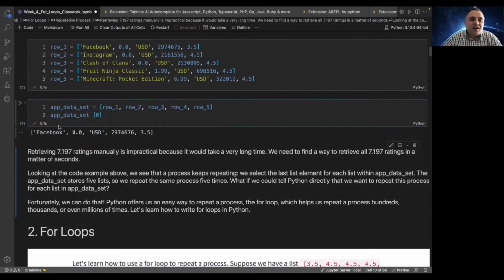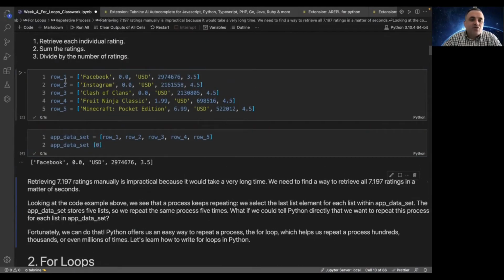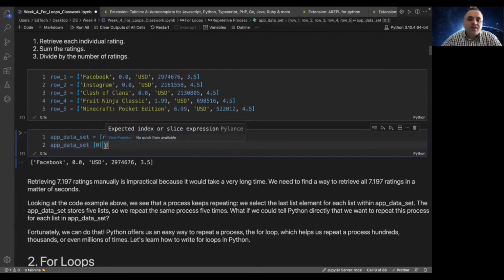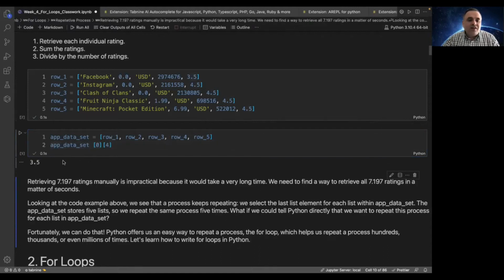Okay, so as you see right now, I selected the entire row 1, but this is not what I want. I don't want everything. I want just the last item, this one. So in order to hold this one, I will have another square bracket here. This time I'm going to count. Remember, index starts from 0. So 0, 1, 2, 3, 4. So when I type 4 here, right now I'm able to retrieve a rating of row 1, which is 3.5.